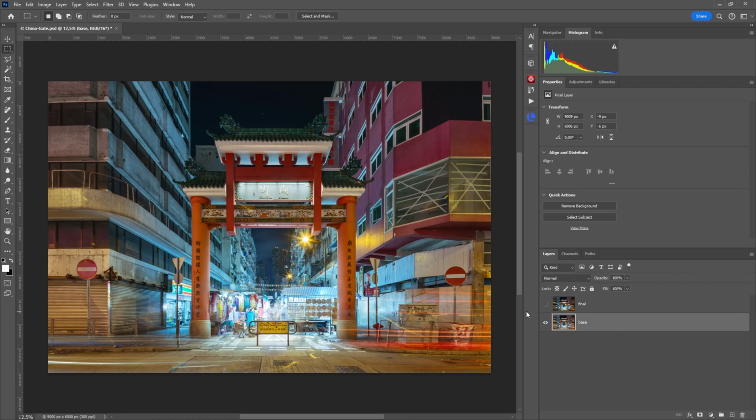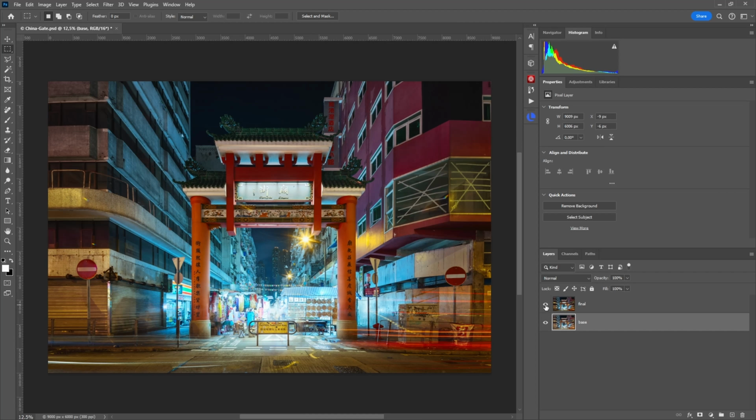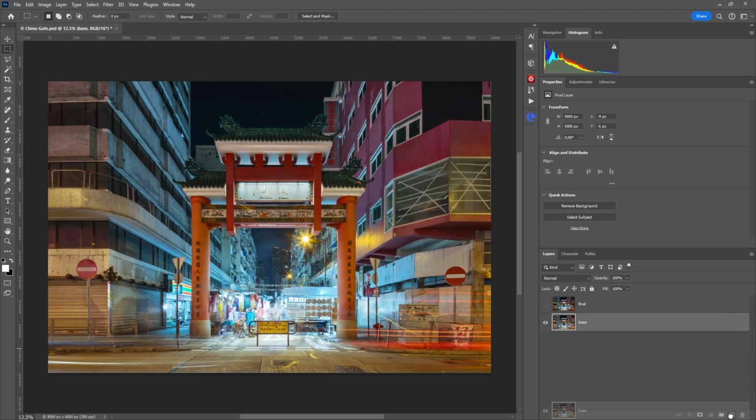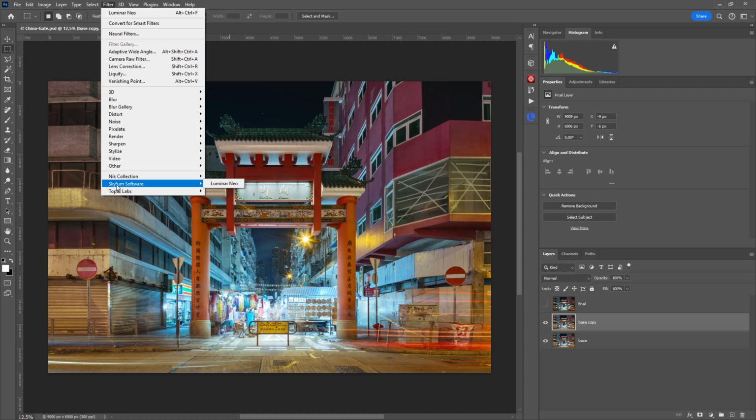And now the creative editing, which I'll do in Luminar Neo, and we're going from this image to this one here, so much more atmosphere. The first step, I usually duplicate the layer, then go to Filter, Skylum Software. This is how it will appear in Photoshop. You'll also have it, as I showed in the last video, directly accessible in Lightroom, so if you prefer to not use Photoshop at all, you can do so.